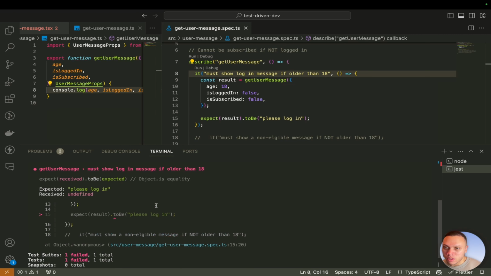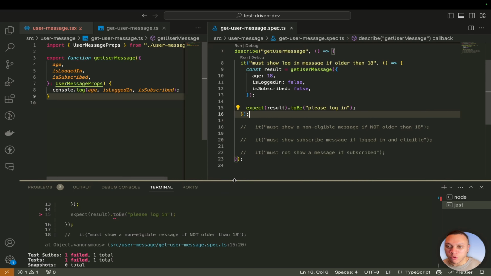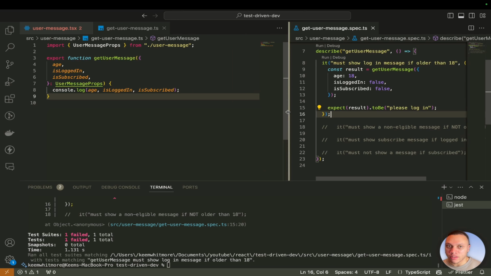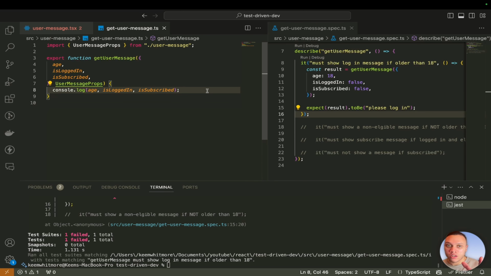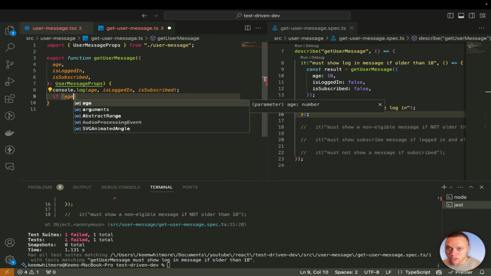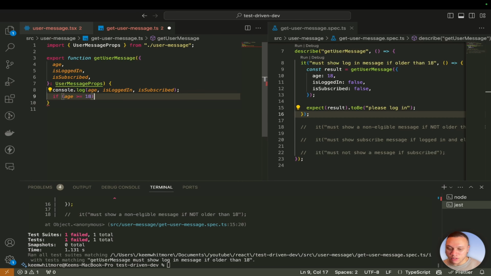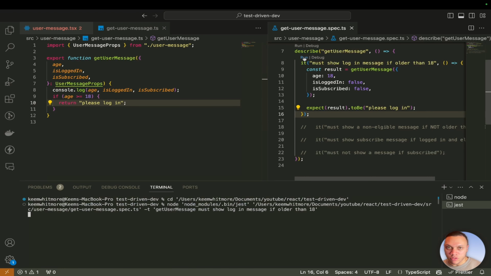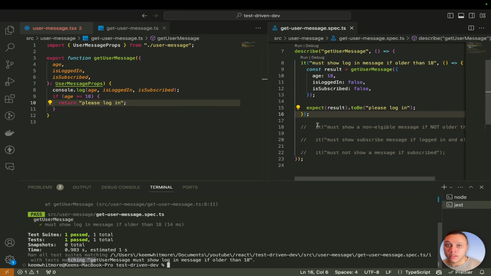Okay, there we go. So the test expected a please log in string that we've done here, but we received undefined because we haven't actually done anything in the function. We're just console logging, right? So what we can do now is head back to our function here to the left and literally just satisfy this test that we've just created. So let's say if age is greater than or equal to 18, return please log in. Hit save, run the test, and there we go, it's passed now.